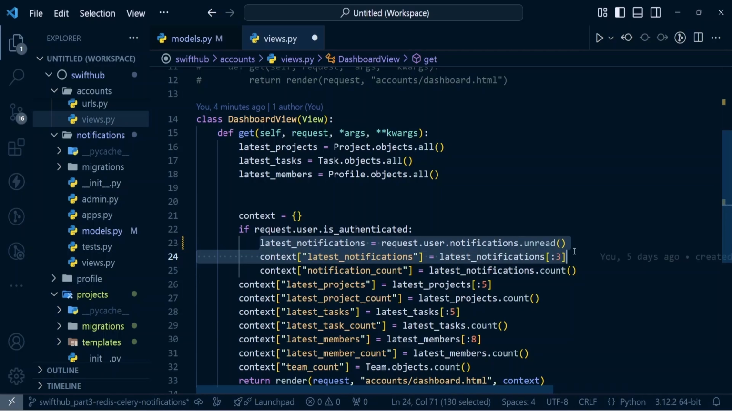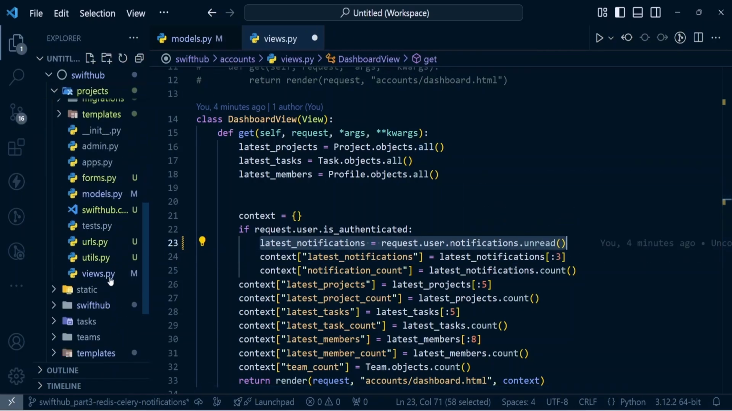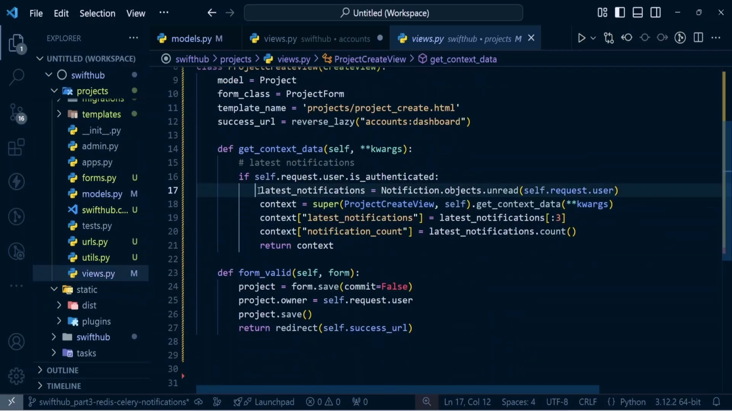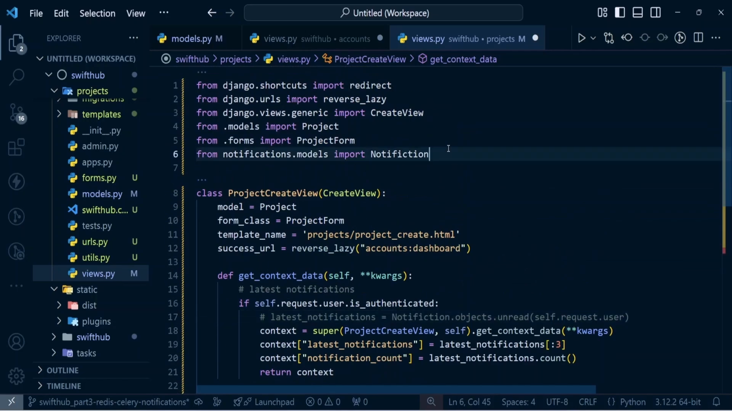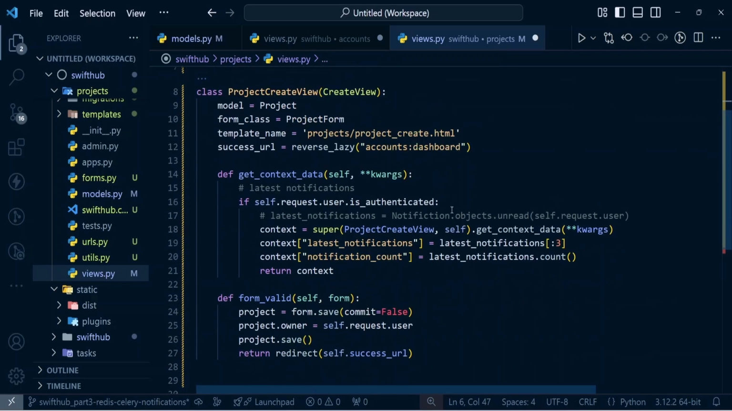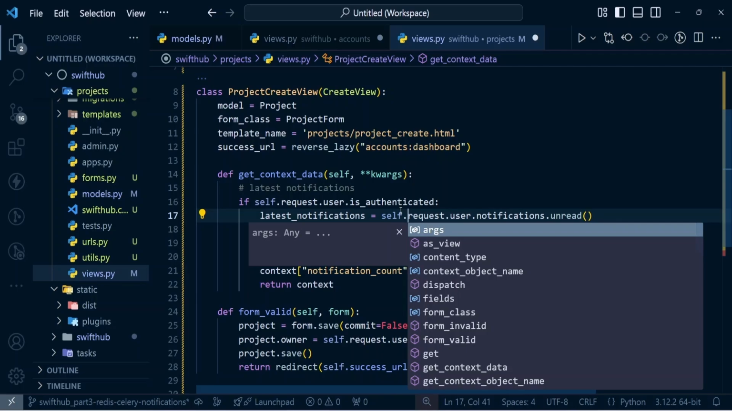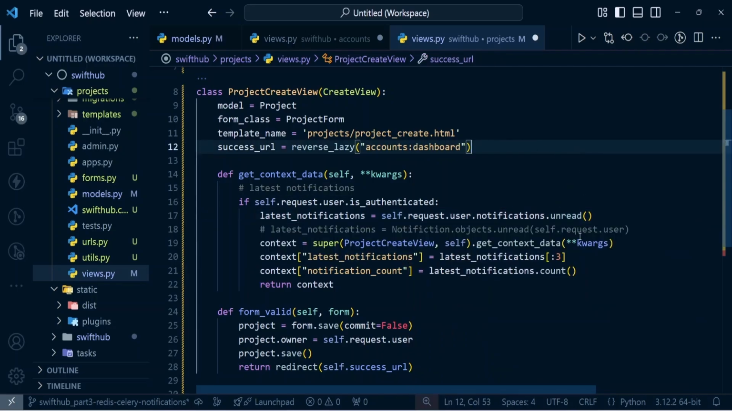I'm just gonna copy this and come to the project create view. So I'm just gonna look for project, and I'm gonna go into the views like this. And now we are doing latest notification, and we are doing notification.objects. So we need to even comment out this import or probably delete it. And now I could actually paste this one. But you can now do request.user.notification.unread. But if you realize, if you look at this part, we don't have access to request. So you're gonna do self.request.user.notifications like that.